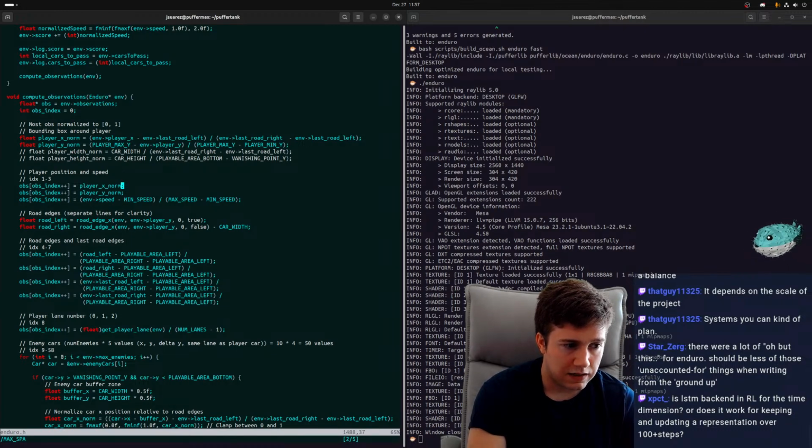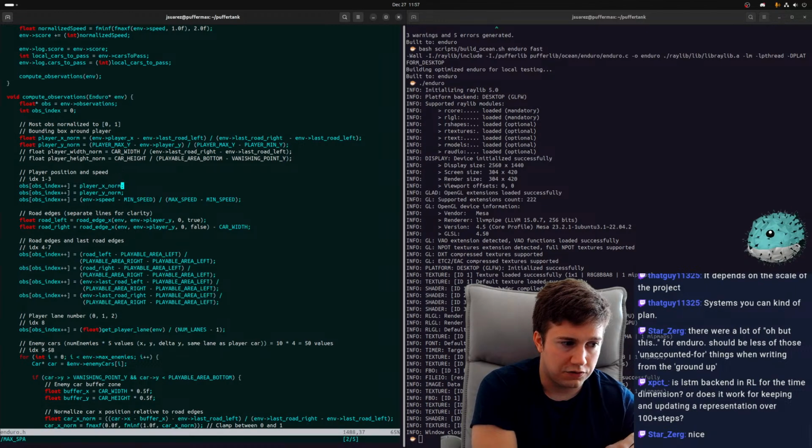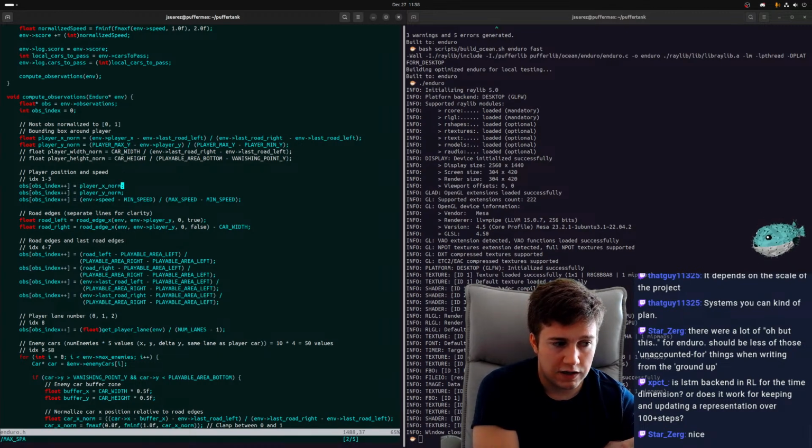Is LSTM backend in RL for the time dimension? Yes, it is. Or does it work for keeping and updating a representation over 100 plus steps? Isn't that the same thing? So the effective horizon of your LSTM is going to depend on a lot of things. Mostly the size of the LSTM and the amount of training that you've done on it. But LSTM is typically the standard in RL, and it was used to solve Dota, if that tells you anything. And they did a test that it could remember a few minutes back worth of gameplay.